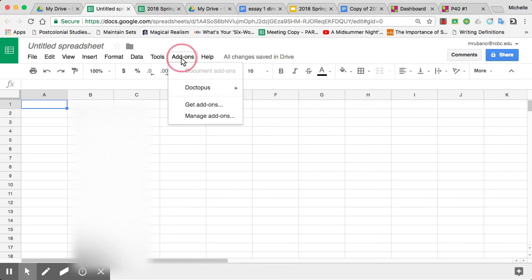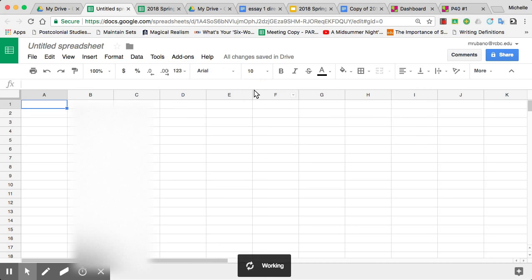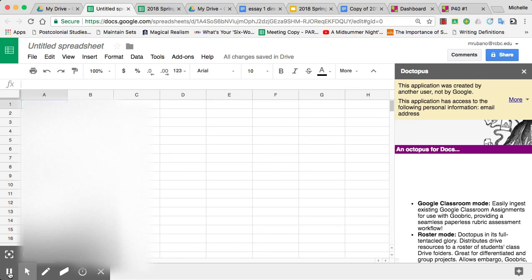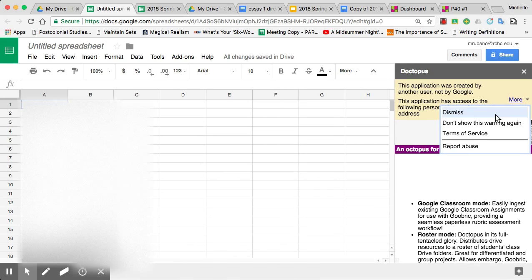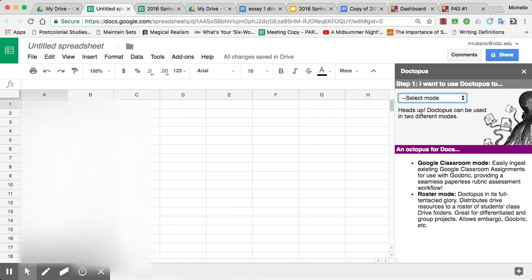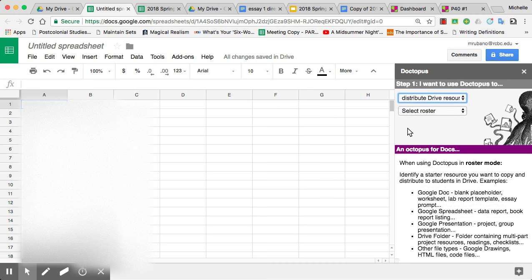Okay, once Doctopus is added, you're going to go in here and launch Doctopus. Once Doctopus is launched, you want to dismiss this and you want to choose to distribute a drive resource to a roster. And you can do one of two things here. You can set up a roster ahead of time in a spreadsheet, or you can just add it right to this spreadsheet. I tend to copy and paste from previous rosters.